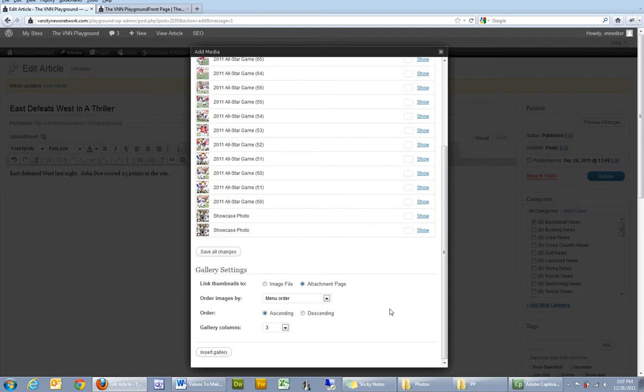And now we have other gallery setting options. Image file should be the thing that you'd want to select there. What that does is when a visitor clicks on a thumbnail, it will bring the photo up above the page, so they won't leave the page. It will bring a nice little window up with just that photo in it. Menu order is just by name, and then we can do order ascending or descending. It goes by alphabetical or by numerical. We can leave those just the way they are.